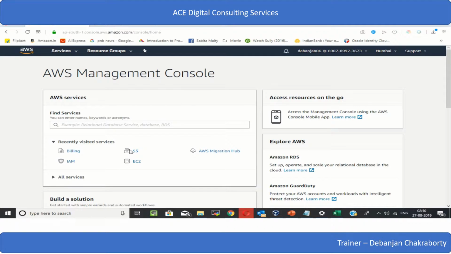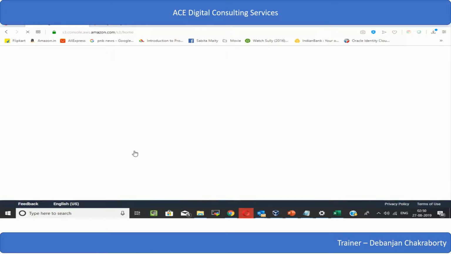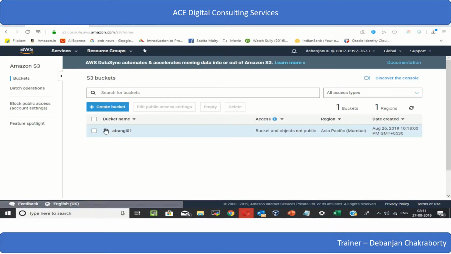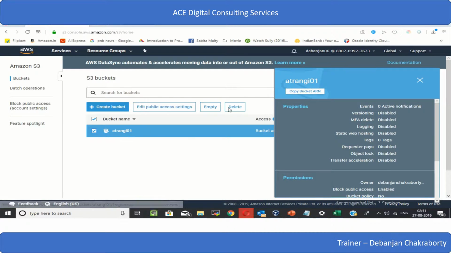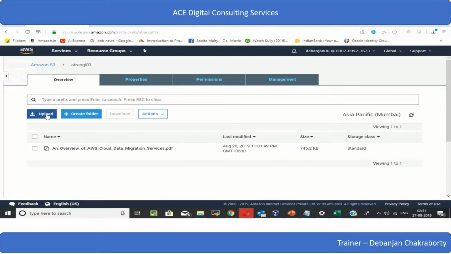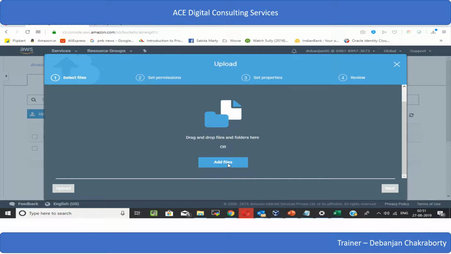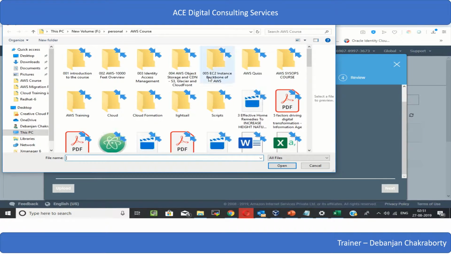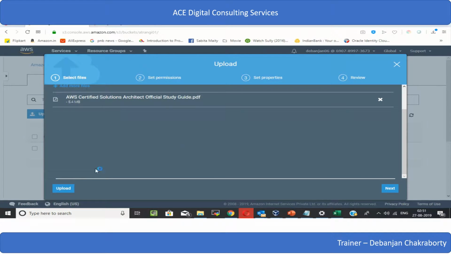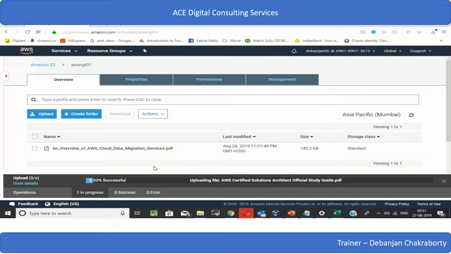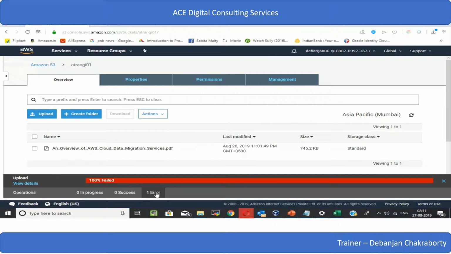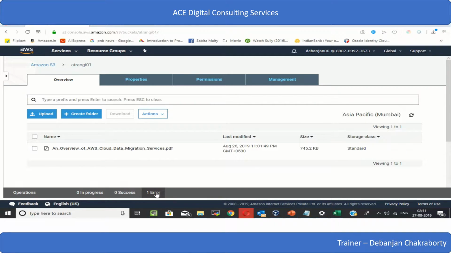So now I will go to S3. So I have read only access. Okay. So if I want to upload something, some files, suppose I want to upload this file. Upload. It is showing error because I don't have rights to upload any file. So I cannot upload.